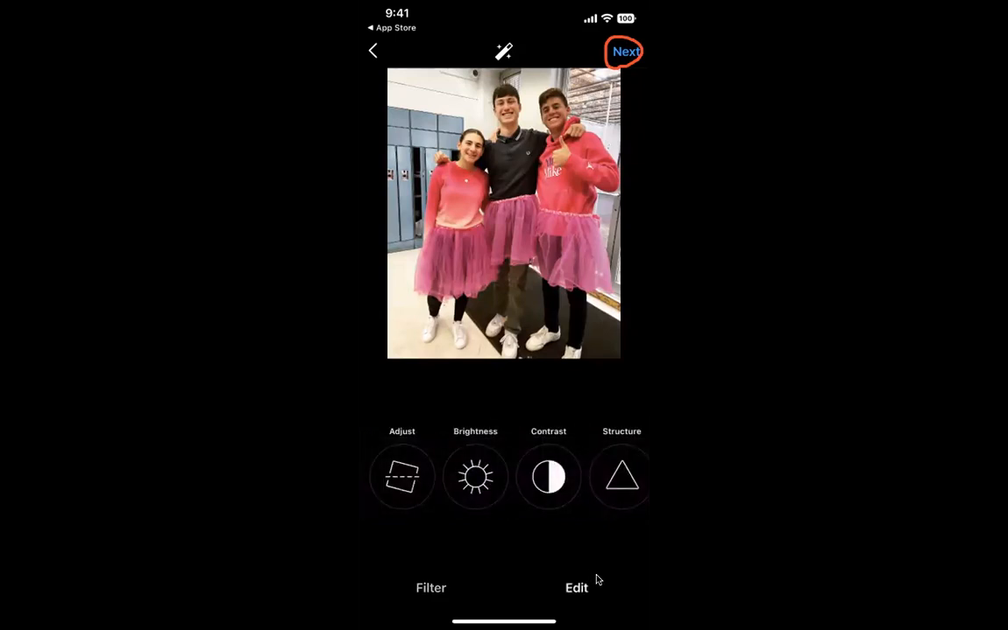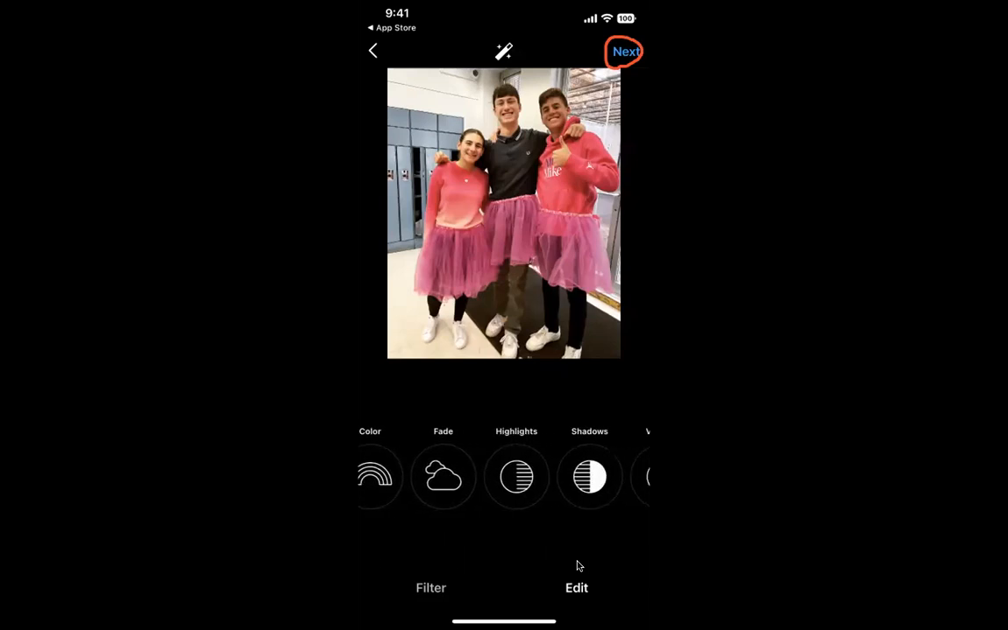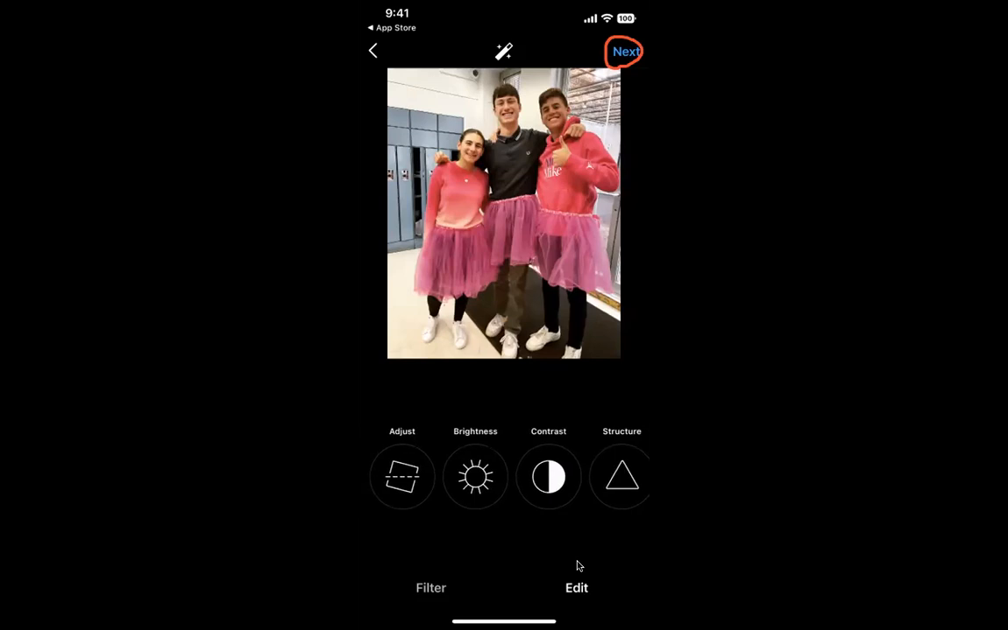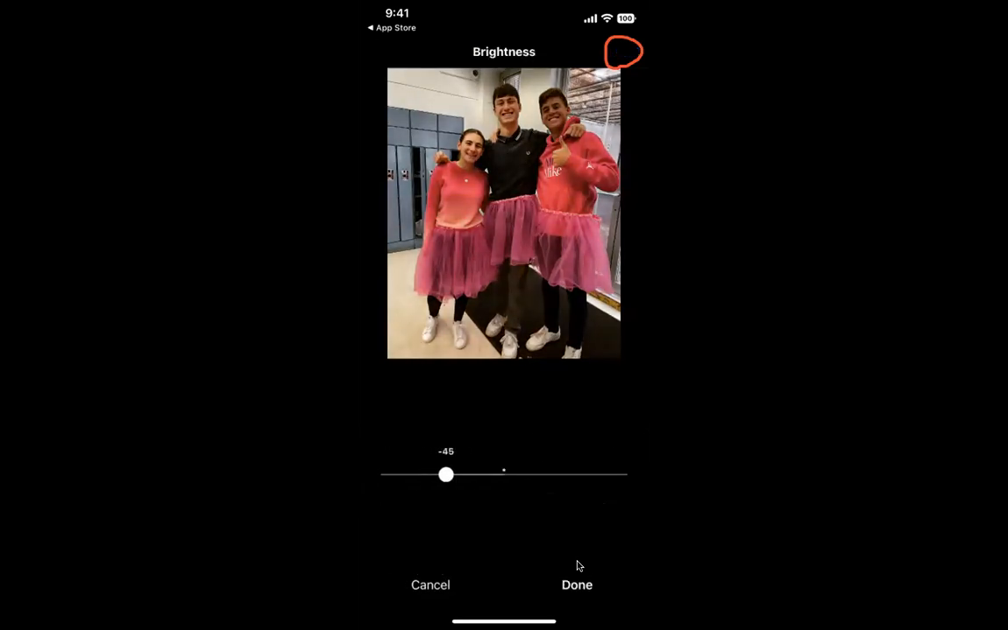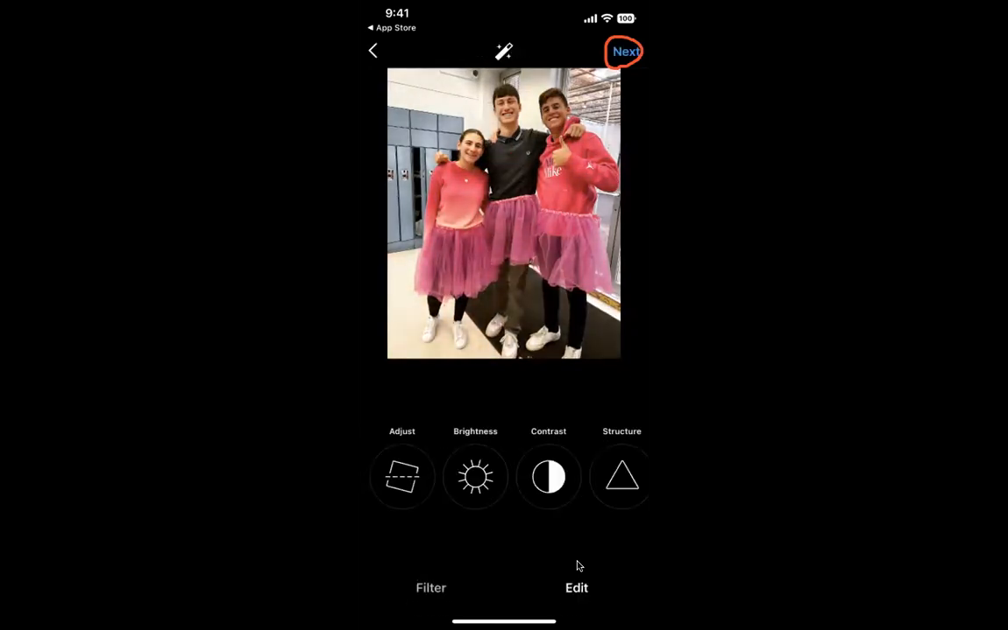So basically these are all just different ways of editing your photo. If you don't want to do that, you don't have to. You can just skip this process, but there are all these different tools you can use to make your photo brighter or darker. Look, now it's getting darker, now it's getting brighter. There's all these different cool ways of editing your photos. But let's say you just want to keep it like this, then you can just click next.